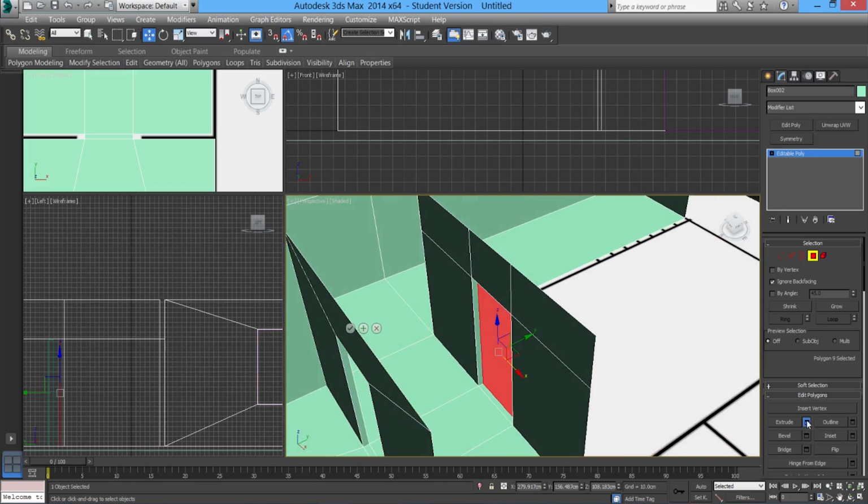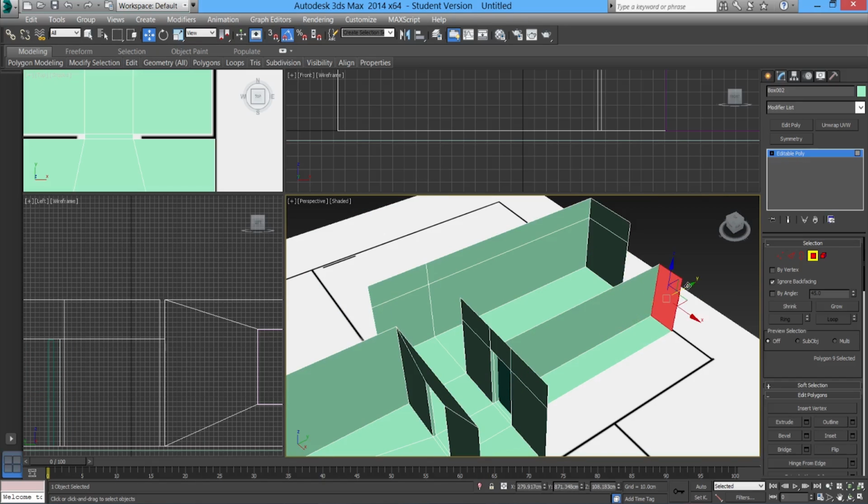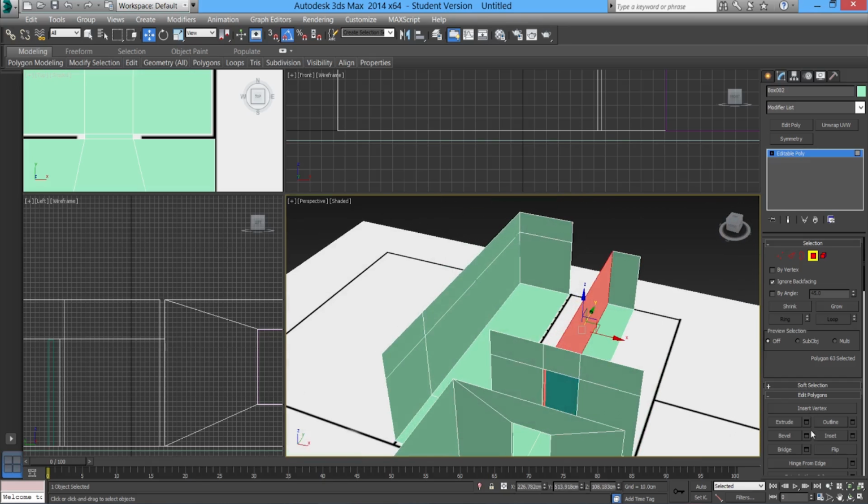I'm going to then extrude all the way down to the end of the room. Again, if you don't want to drag this all the way across, then you can just extrude a little bit and then move it across until you're happy with the position. Select this one here, extrude it. Again, that's way too much, so I'm just going to pull that back.